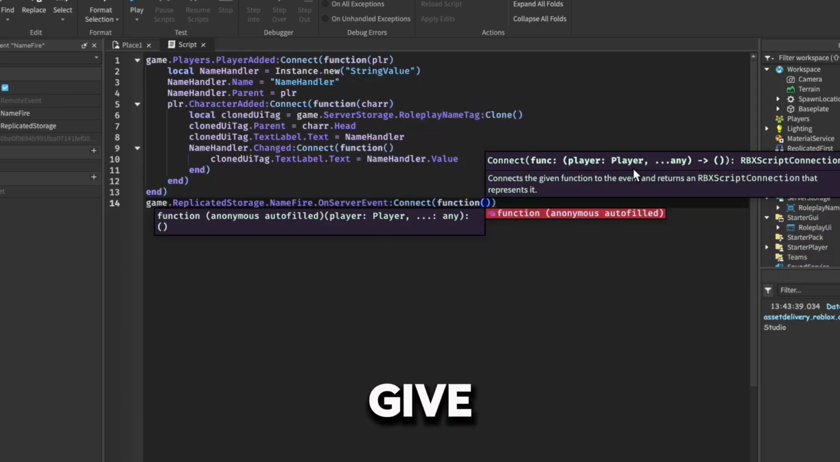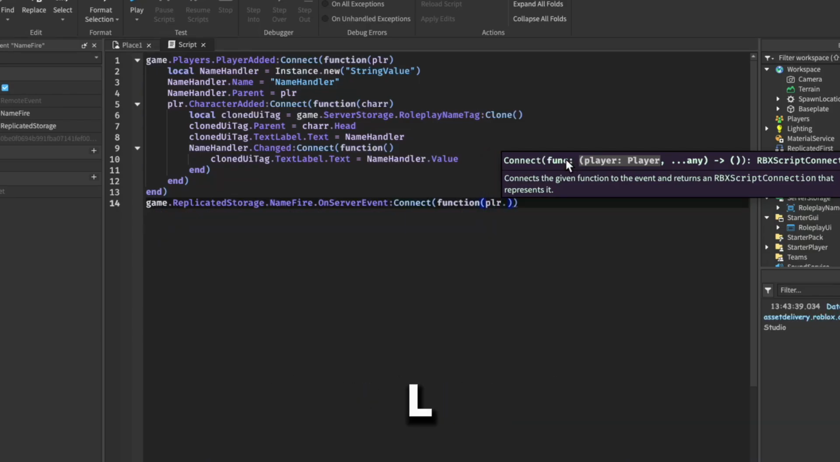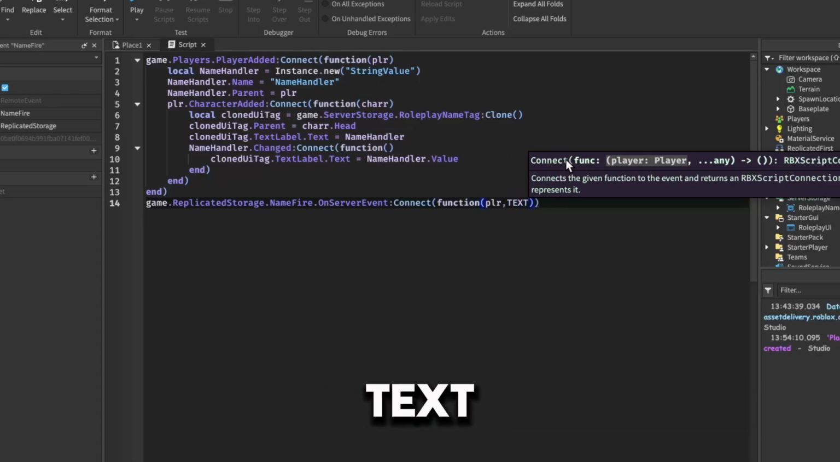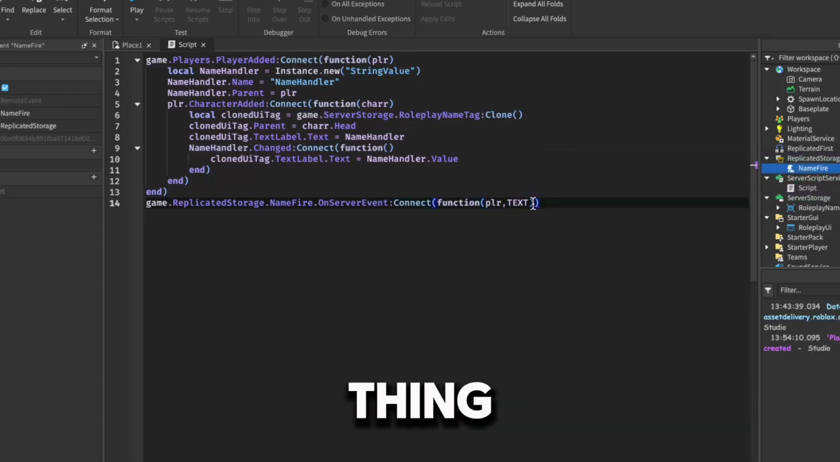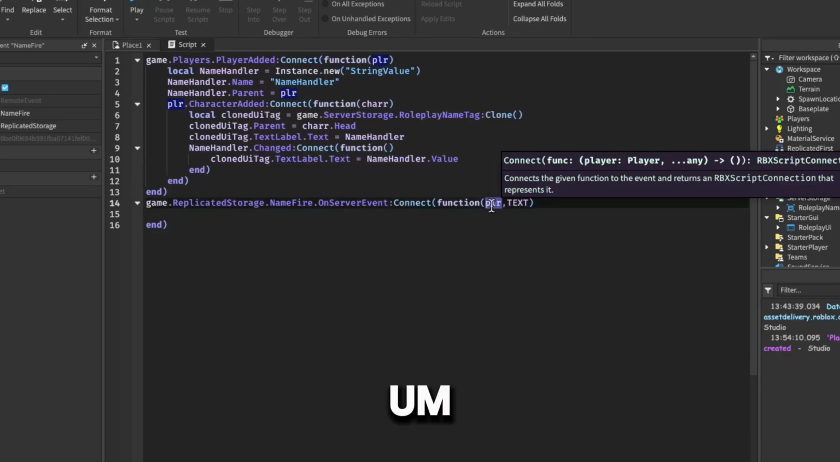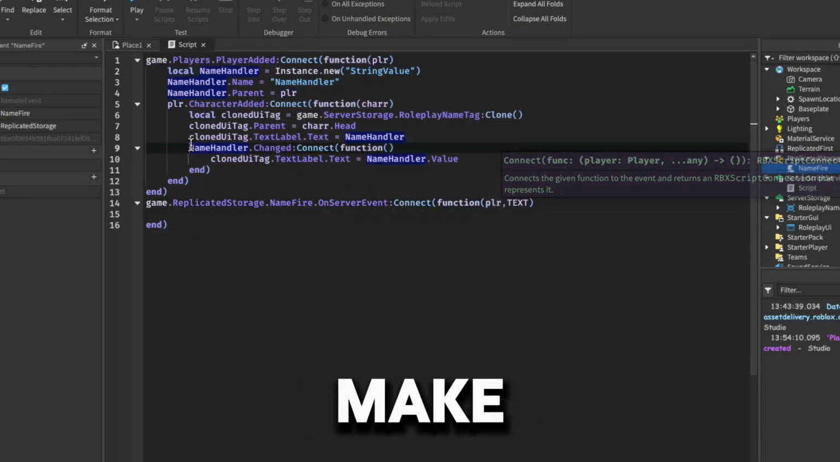It will automatically give me the player because I fired the remote event on a local script. That's what it always does. First thing will always be the player if you're firing from a local script and catching on a normal script. So I'm going to put player, or PLR, which stands for player. I'm going to put a comma, and then I'm going to put text because I passed the text if you remember. So the second thing refers to the third thing. So now that we have access to our player, we can go and make this change.